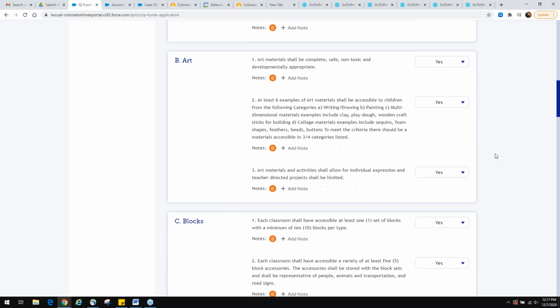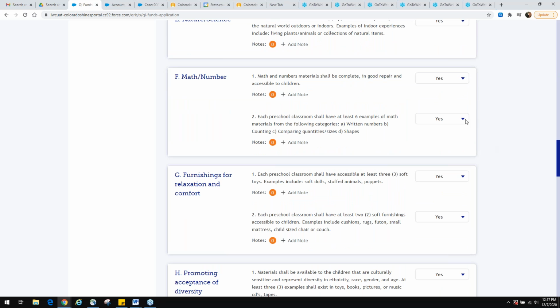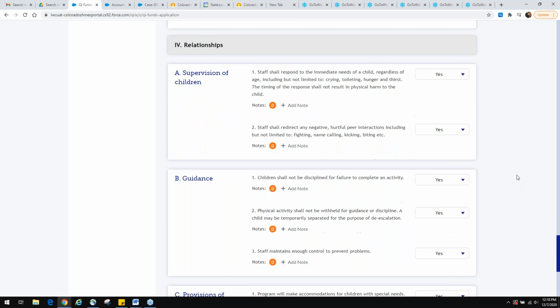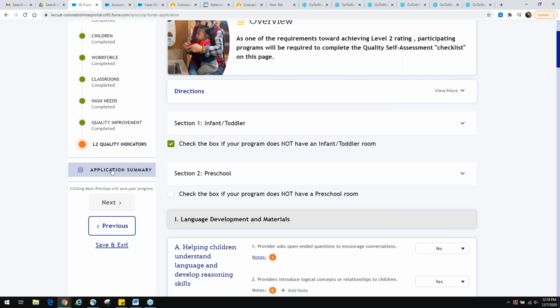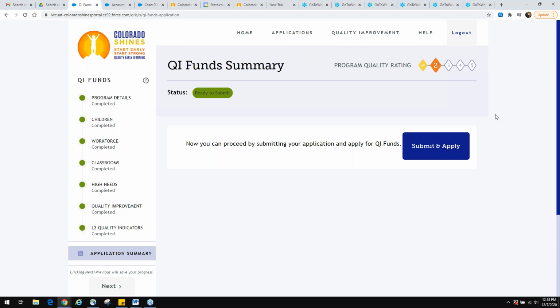For the sake of time, we will scroll through quickly, but when it is your time to fill out the application, you will go through each item and select yes or no and add the description. Since this is complete, we can go ahead and click the application summary. Now we can submit for QI funds.